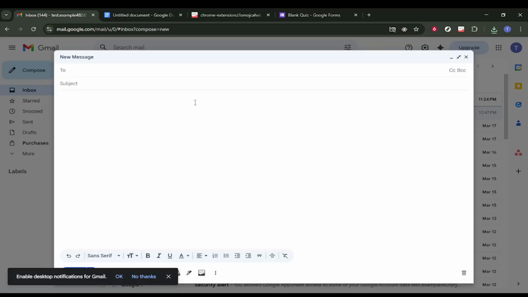Now, Gmail does not have a true insert text box button like you might see in a word processor. A reliable workaround is to create the text box in a Google Doc, copy it, and then paste it into your Gmail message so it appears as a boxed section of content. To do this, switch over to a Google Docs document.